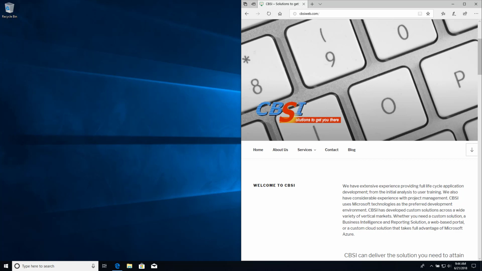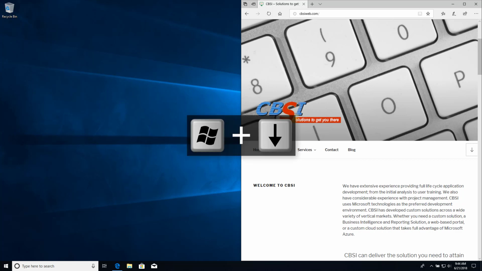Once a window is docked to the left or right half of your screen, you can pretty much move it around to any quadrant edge using the Windows key together with the 4 arrow keys. Now again, a quadrant edge is 1/4 of your screen.